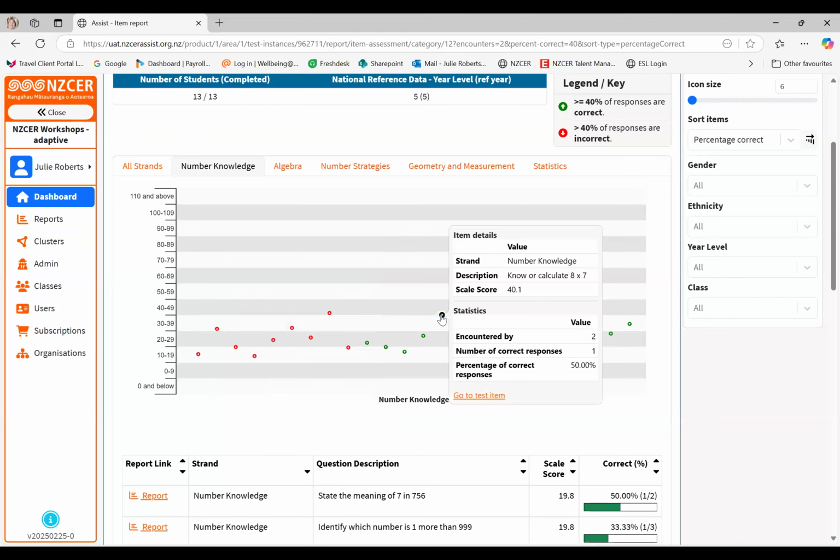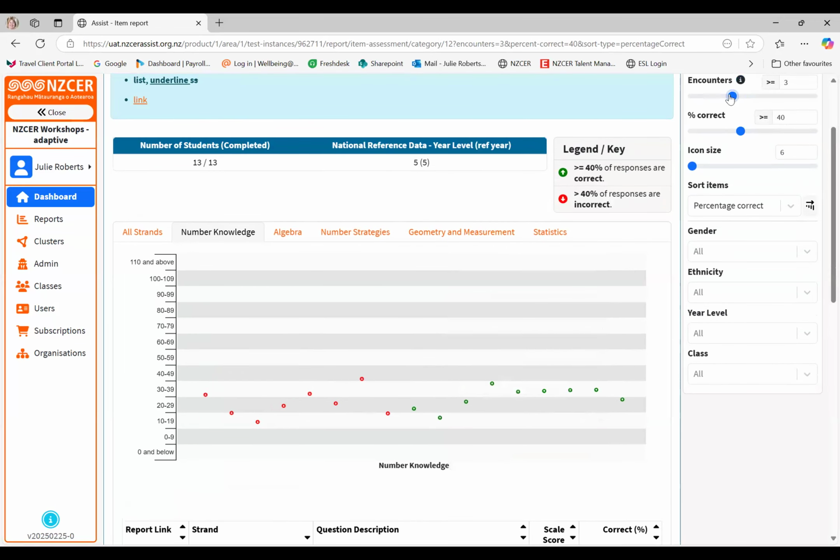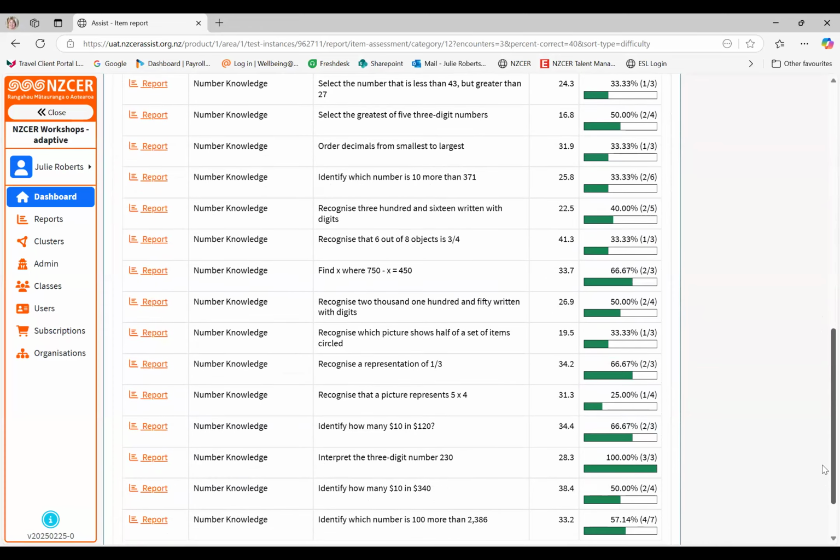But I'm still finding I want to look at a few less questions. So I'm going to put it up to 3 encounters this time, not 3 icons, 3 encounters. And I'm going to keep it at 40%, but I'm going to order it in level of item difficulty. So I can now see the easier questions through to, as I go along the scale, the level of difficulty gets harder. And now I can scroll down to the bottom and I'm down to 17 items. Yay, that's a little bit easier to analyze.